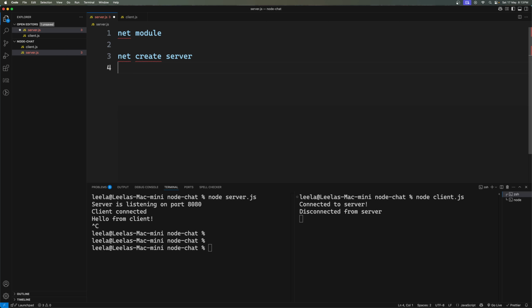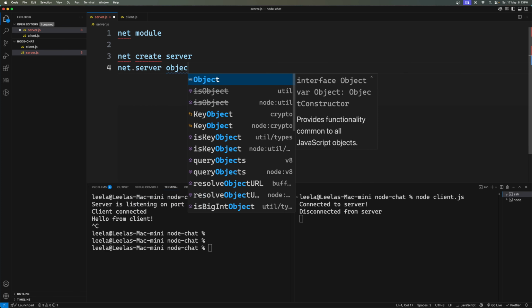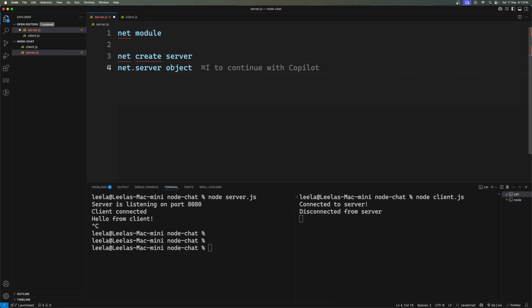And whenever you create a server using net.createServer, you will get a net.Server object. When you call net.createServer, it returns a net.Server object. This object has events like connection, which fires when a client connects, and methods like address, which tells you the server's listening address and port. So now this is all about the server side.